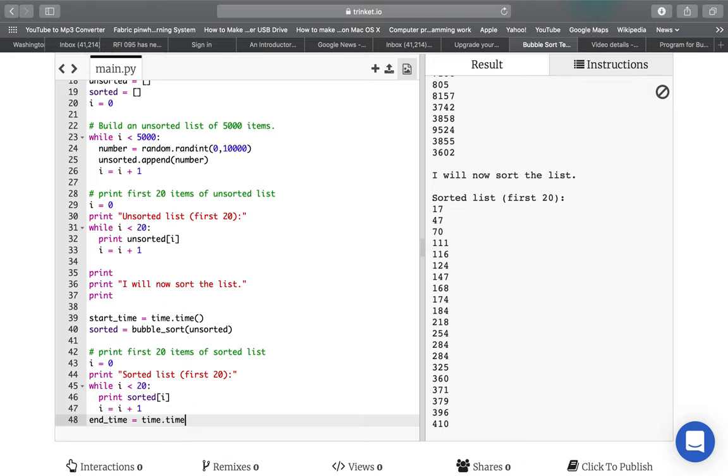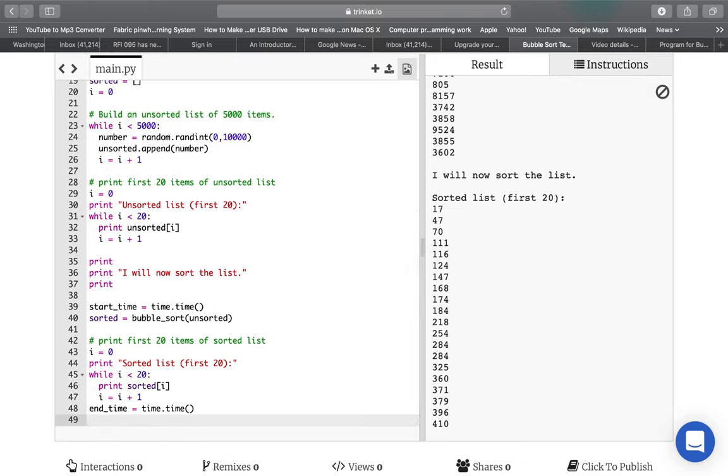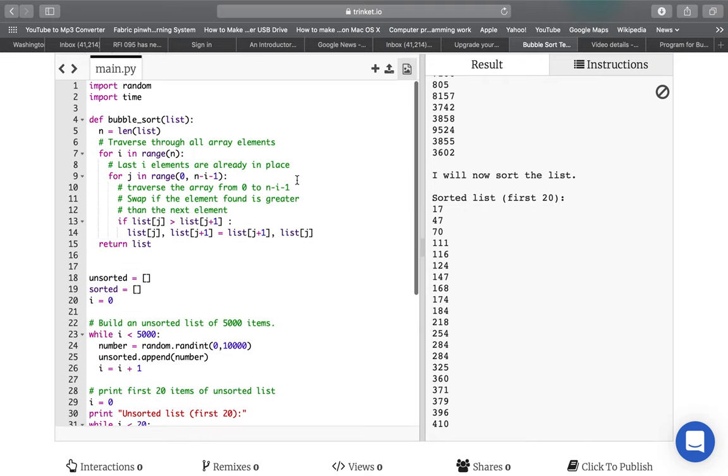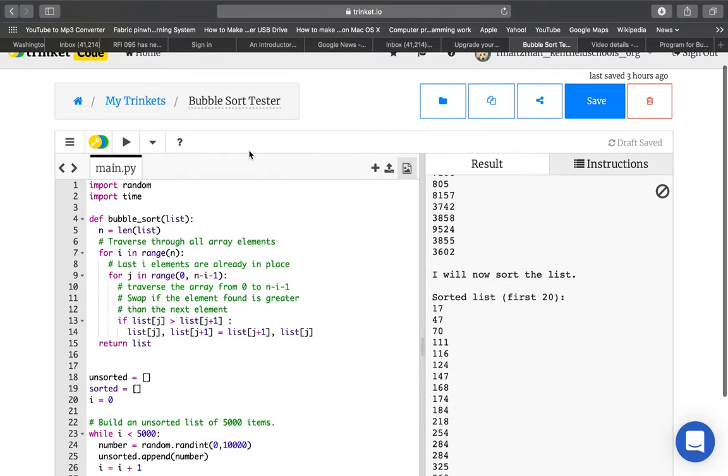equals time.time, and we'll say print the sort took, the bubble sort took, end time minus start time seconds. So let's just see what happens here. And hopefully this will work. It'll tell us how long it took to do the test with bubble sort.